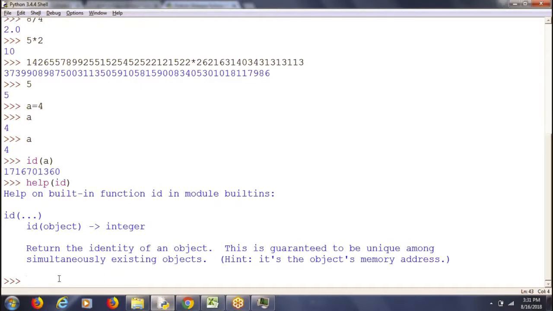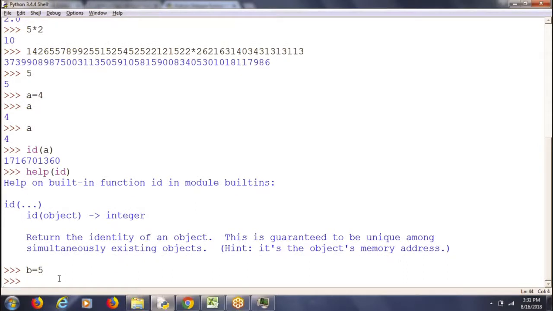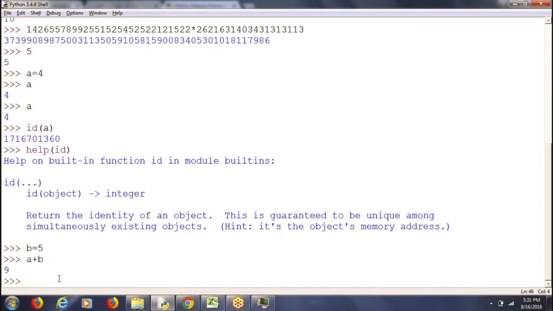Right. Now, if I assign a is equal to 4 and b is equal to 5, and I do a plus b, it gives me 9. Now, can I call this 9 again? Same 9? What is it? Can I call this 9 again?